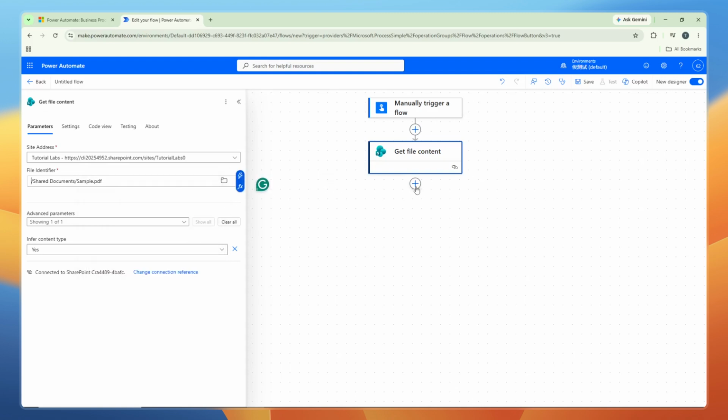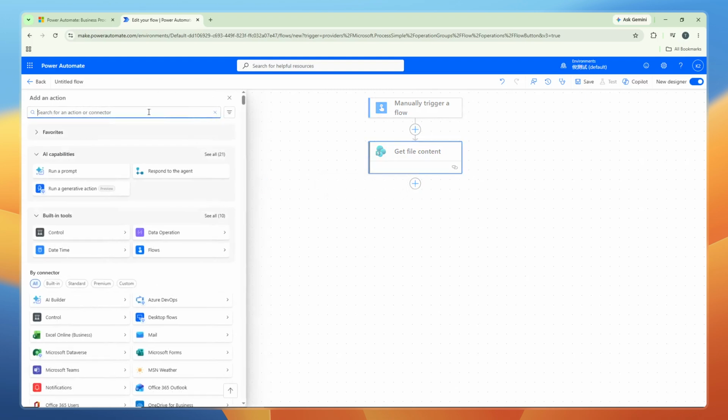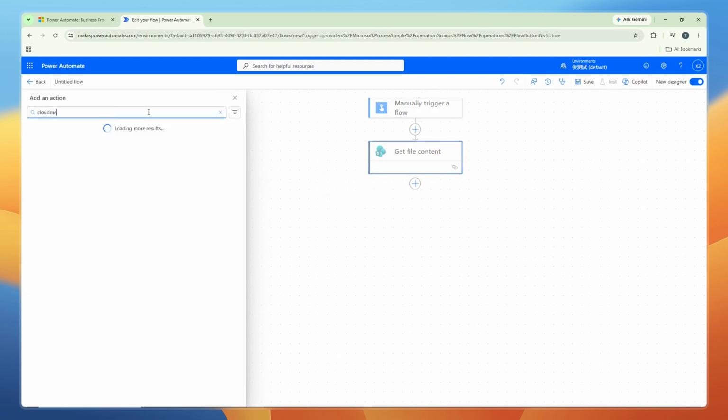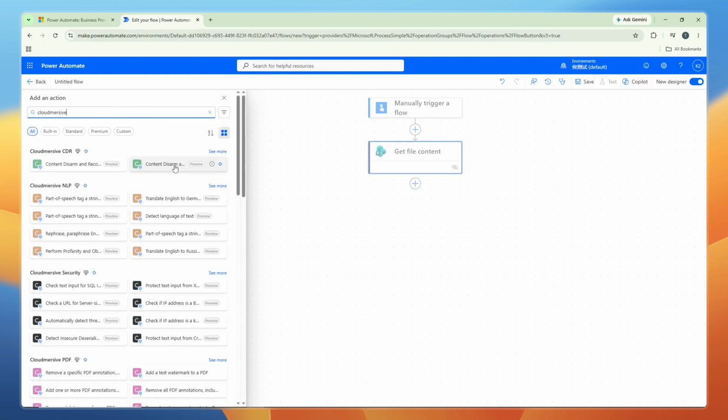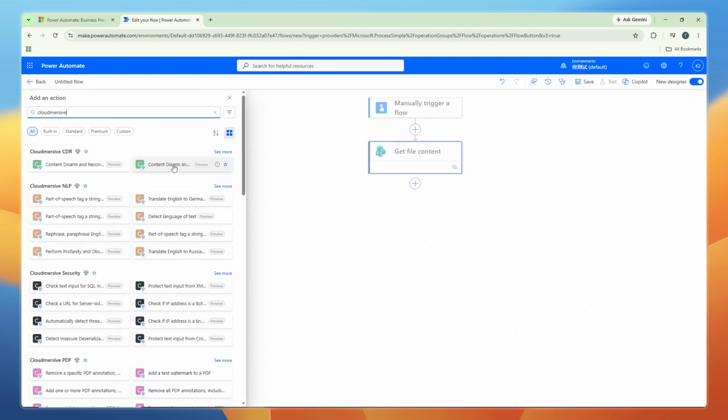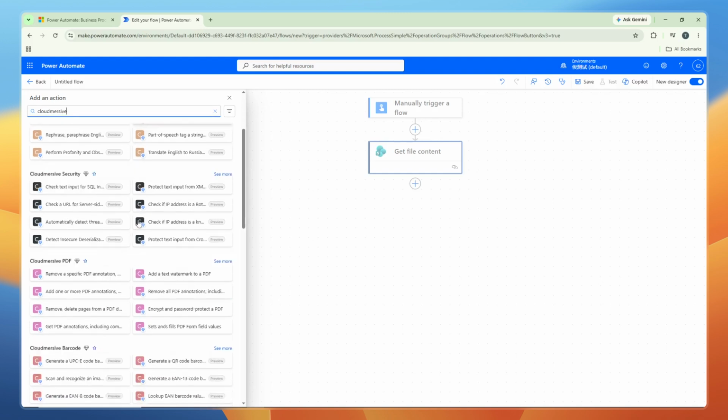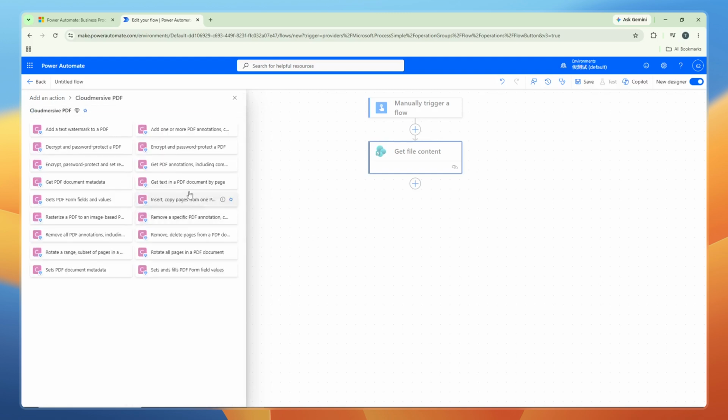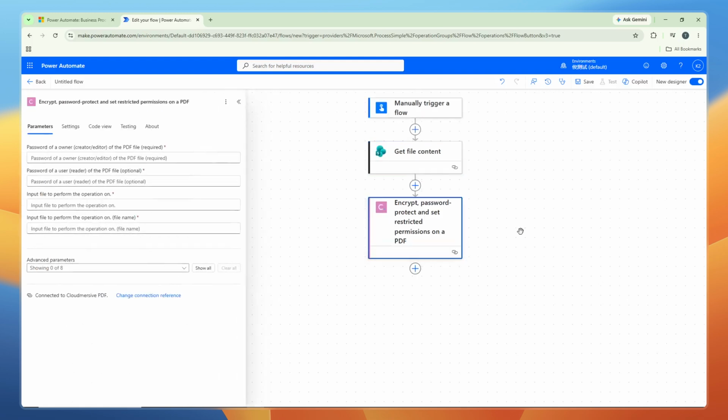Next, click the plus icon again to add another step. This time, search for CloudMersive in the search bar. CloudMersive is a powerful tool that handles PDF encryption and security features. When the results appear, find the CloudMersive PDF option and click See More to view all available actions. From the expanded list, select the action that says Encrypt, Password Protect, and set restricted permissions on a PDF. This is the core feature that will secure your document.